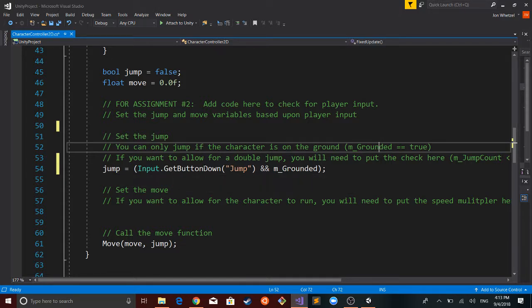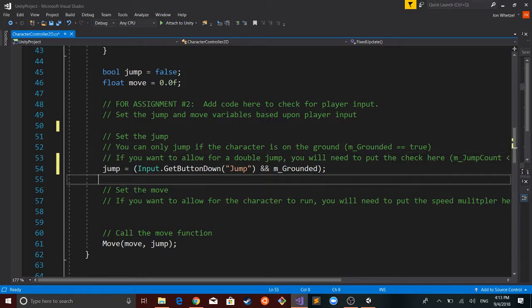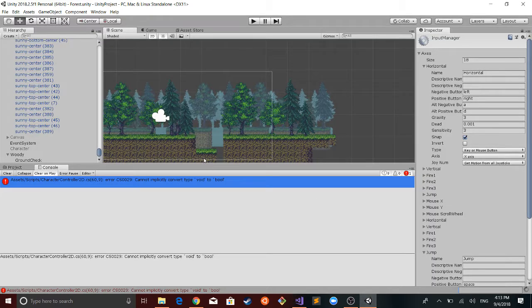So if either of these are false, so if the player's not pressing the jump button, or if the character's in the air, then this is going to return false. So we'll talk more about conditionals on Thursday and kind of how that works. But for now, just leave it as is.